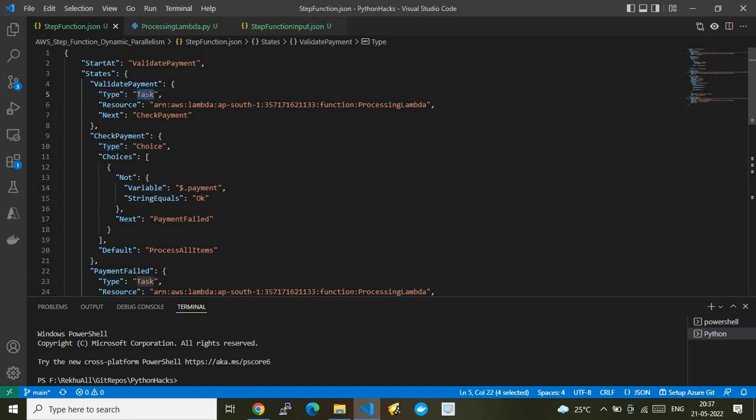Then a task is nothing but something that can be done by any kind of resource in AWS. Generally, in AWS Step Functions, we majorly consume Lambda functions, because as you know, AWS Step Functions is nothing but an orchestrator. It's a serverless orchestrator, you can say. So here the resource is nothing but just a Lambda.